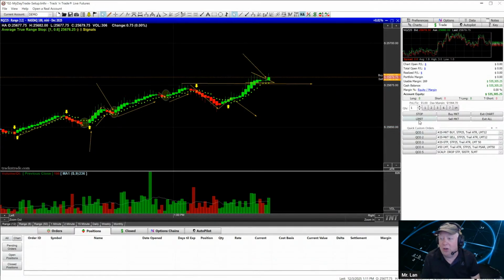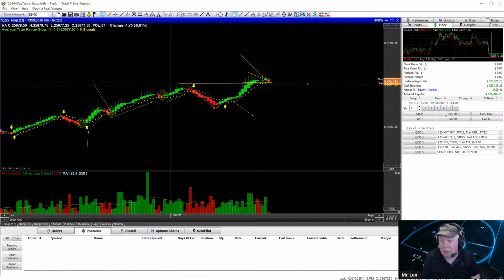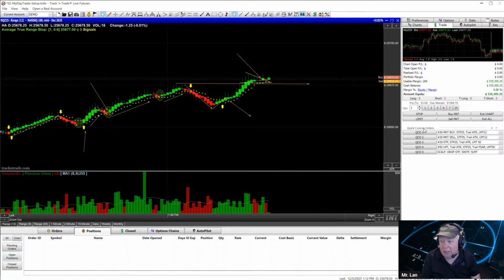Now, in Track and Trade, you have the orders. You just hit a buy market, a sell market, a stop, and a limit just off of here. This is called manual trading. And then down here, these quick custom orders, this is called semi-automatic trading. This is my favorite because I'm kind of a control freak and I like to be in charge. That's semi-automatic, and that's the one we're going to play with the most today.